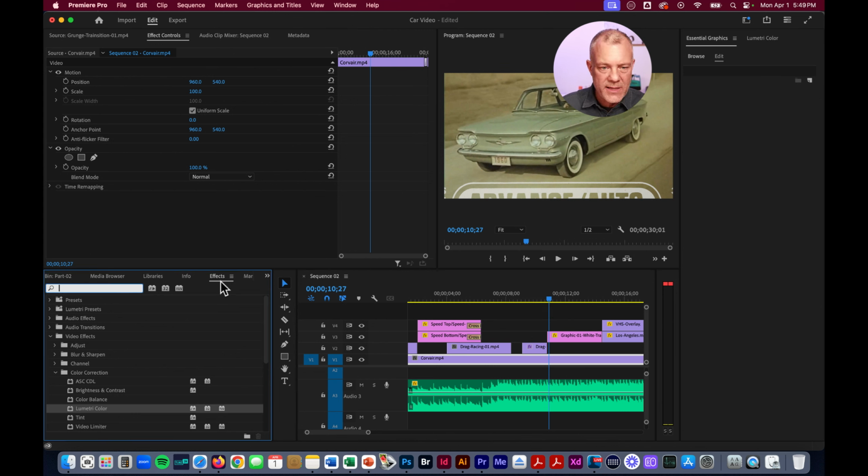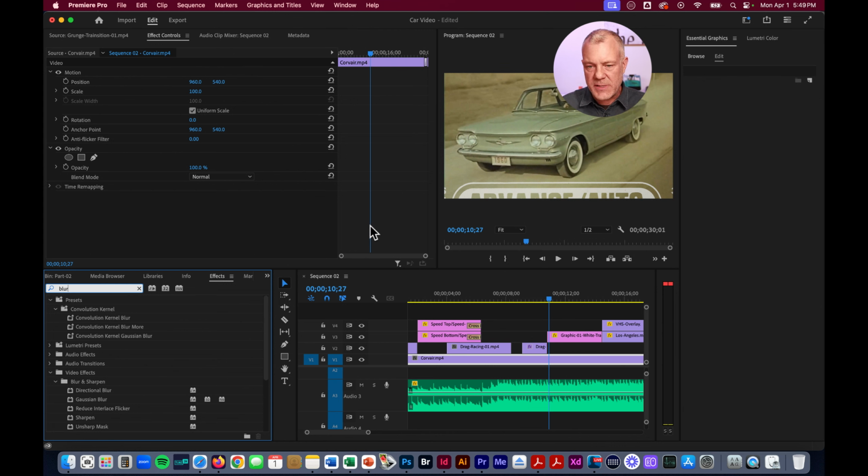You can search within this effects tab for things like blur effects and stuff like that. So if you want to apply a blur to something, this is how you would do it, and you can drop it into your clip and apply keyframes to it to set it over a specific time if you want.